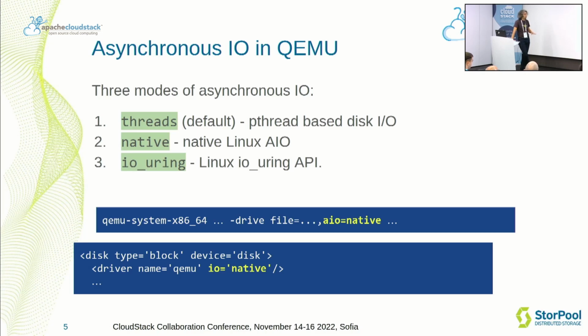But it has some disadvantages we will see later. It has the worst performance of all the three modes. The next one is so-called native. Again, very bad naming. It comes because it uses native Linux asynchronous I/O syscalls.